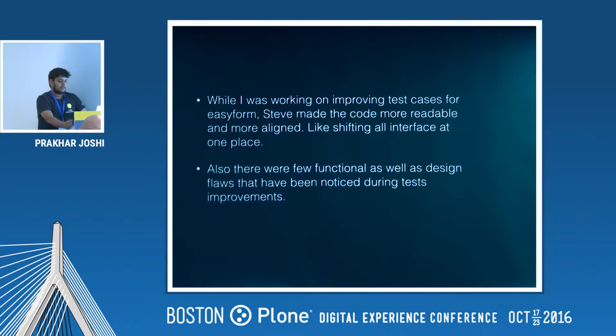Also, when I was improving test cases, I detected a lot of functionality changes, like functionality flows, where things should not be done like this, because in PFG, Plone FormGen, we do things like that, but here we are doing it differently. So should we stick to the current behavior or should we do as it is in Plone FormGen? And the main thing is we don't want to make drastic changes, because users are already using Plone FormGen, right?